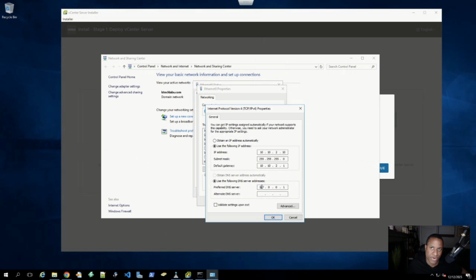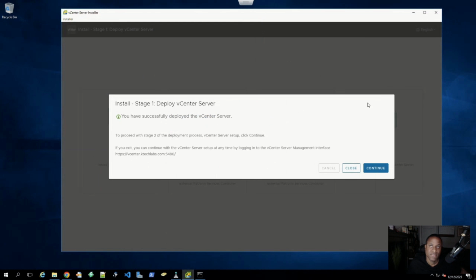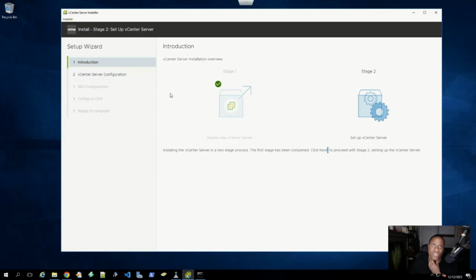If you have another computer and that computer has this IP address as its DNS server, then it should be able to see that. But if not, it should not be able to see it. I hope that makes sense. I'm going to click continue so we can go to stage 2.